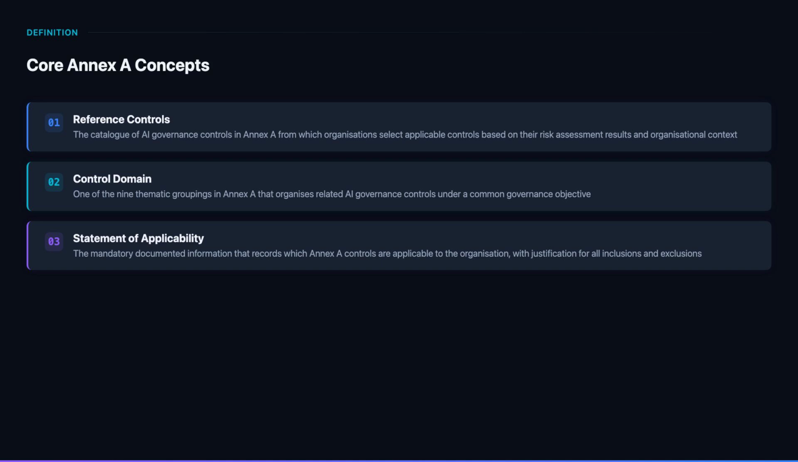The Statement of Applicability is one of ISO 42001's most important mandatory documents. It serves as the master record of the organization's control selection decisions, recording for each Annex A control whether it has been included or excluded, the justification for that decision, and the implementation status of included controls. For certification auditors, the Statement of Applicability is a critical reference document that defines the scope of the control assessment and demonstrates that the organization has made deliberate, reasoned governance decisions rather than applying controls arbitrarily.